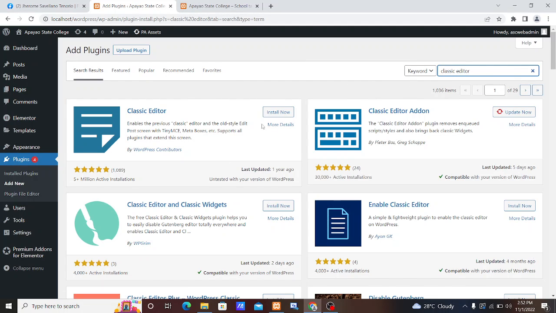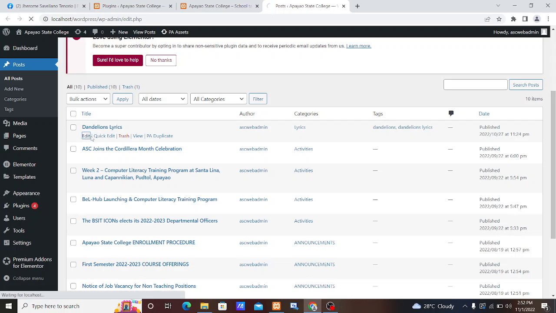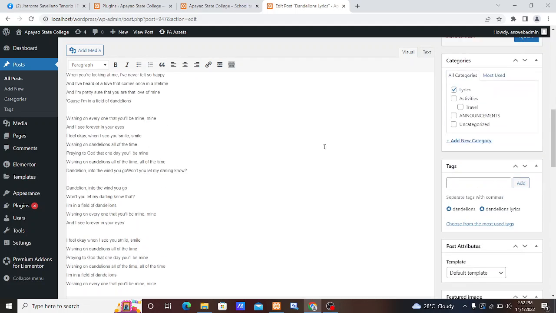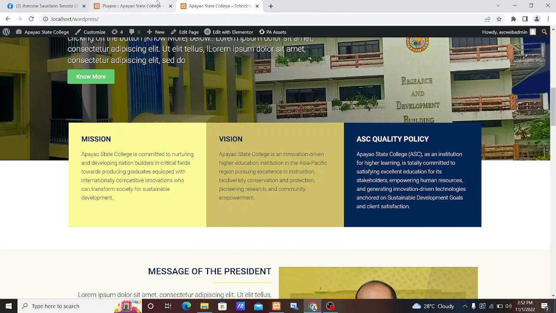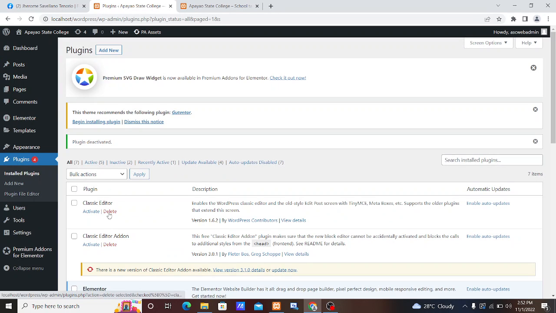So, nandito siya. And then, click on install. Okay, it says installed. And then, pag na-install na, just click on activate para mag-apply yung changes. So, let's try to check again under our post. And click on edit. Nag-subliso na, or bumalik siya sa classic editor. Another one, let's try to delete it again. Sorry guys. Deactivate and delete.